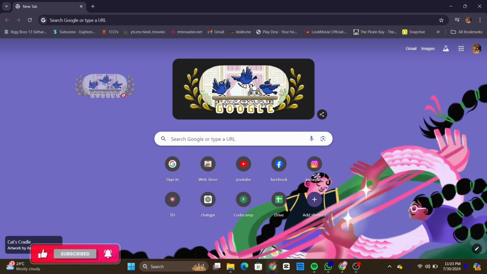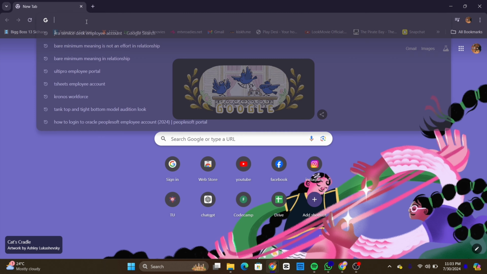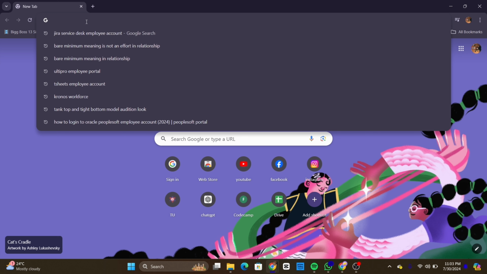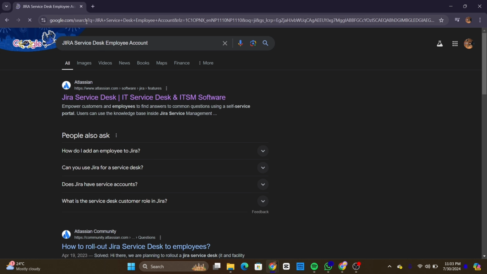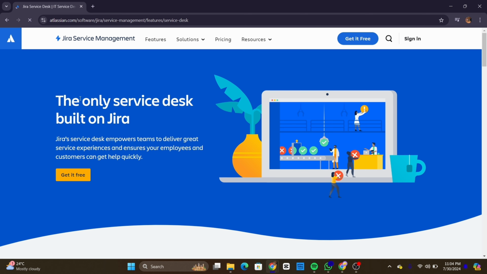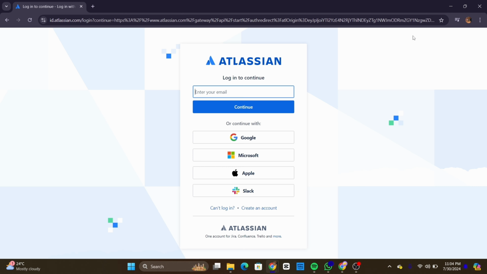First of all, open your preferred web browser. In the address bar, type in JIRA Service Desk employee account and press enter. Click on the first link that appears in the search result. On the home page, at the right side of the screen, click on the sign in button. You will be taken towards the login page.